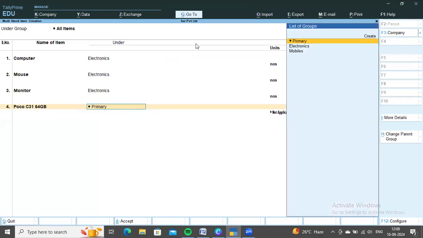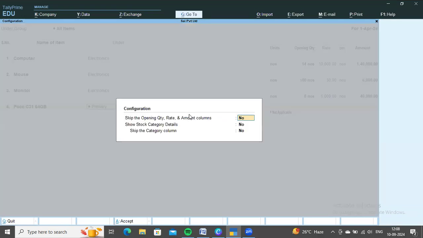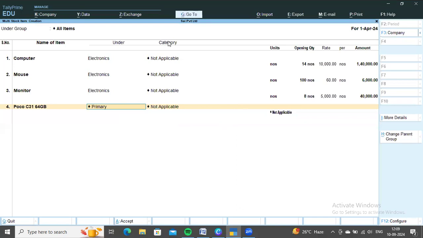Here there is no stock category row appeared. So in the F12 configuration, you need to enable Show Stock Category Details. Then only you can give the stock category to each stock item. Then save it. Here, see, the stock category column has appeared.